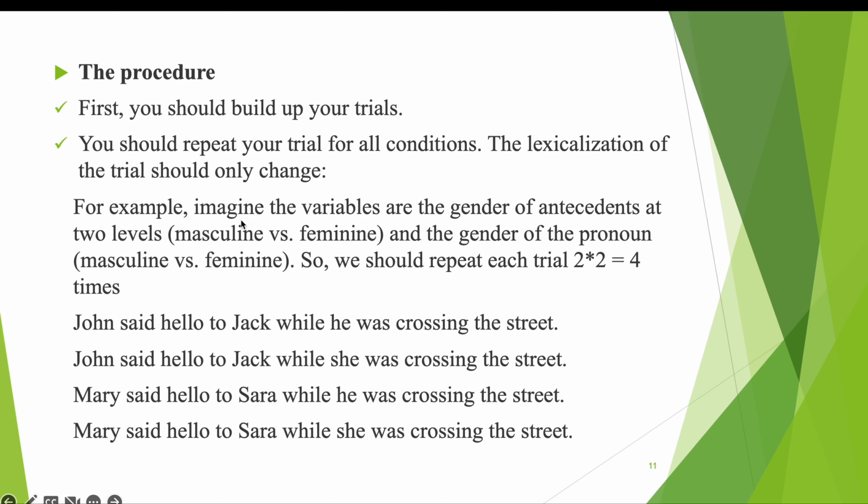For example, in our study, our variables are gender of antecedents at 2 levels, masculine versus feminine, and the gender of the pronoun at 2 levels, masculine versus feminine. So we have a 2 by 2 design or 4 conditions. As a result, we should repeat each trial 4 times.